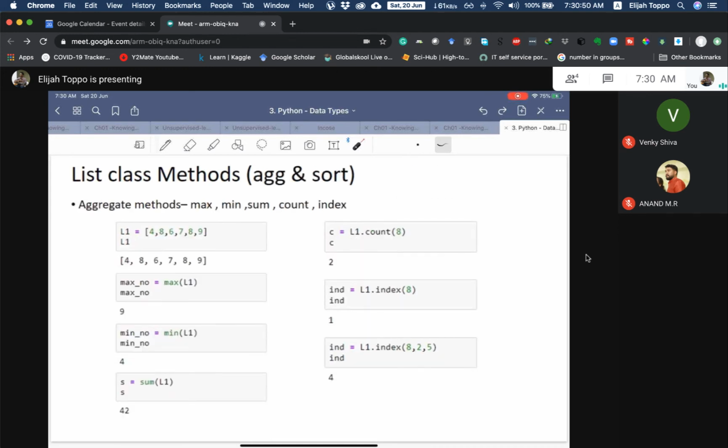Then we can do some basic functions with list. We can find its max value. So you can just say max of L1 gives us the max value. You can find the min value by writing the min function. So min of L1 gives you the minimum. We can write sum of L1 to add all the elements. So it will add everything inside and give us the answer.